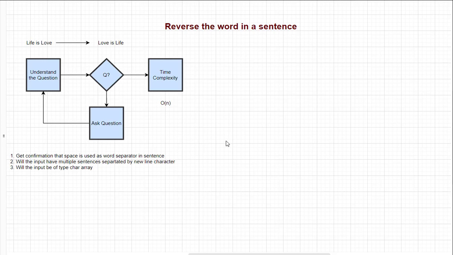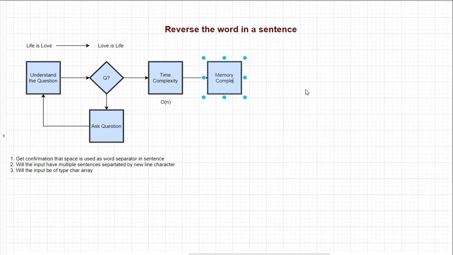Next, we have to think about memory complexity. The memory complexity for solving this question could be O of n if we are going to use an auxiliary data structure. An auxiliary data structure is nothing but any temporary data structure that you are going to use to solve this particular question. For example, if you are going to use an array to temporarily store your data for solving this question, then you are using an auxiliary data structure.